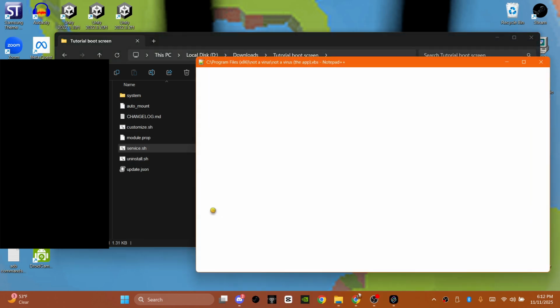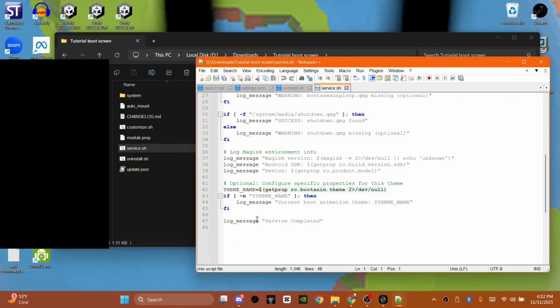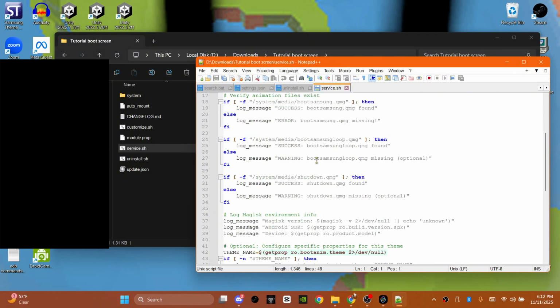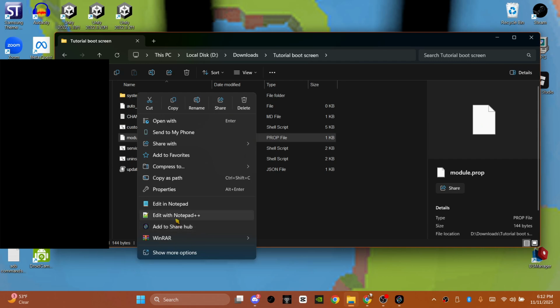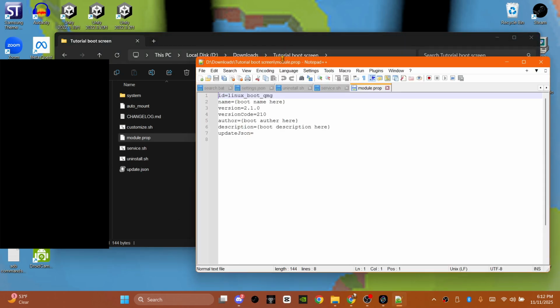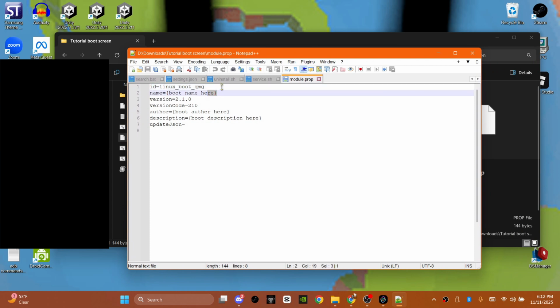Basically it's the same thing for service.sh. Just go down and then here's a log message and then log messages here, so you can just edit these if you want to. And then module.prop. This one is one that you're actually going to have to edit. So you do not want to edit the ID, but right here on name, just delete this and then type in the name. So I'm going to type in tutorial boot screen. Don't mess with the version. I mean, you can if you want to, but I just keep it on this one because this is what it came in when I downloaded it.